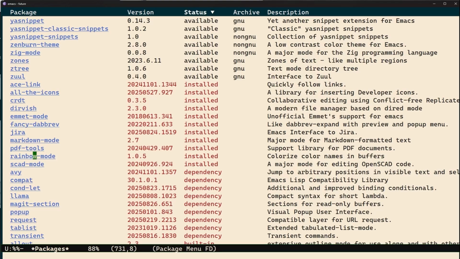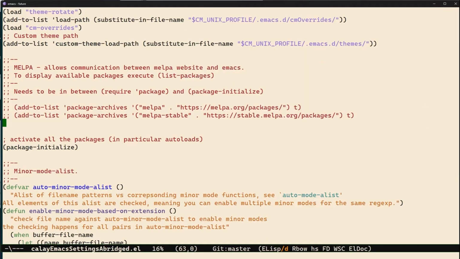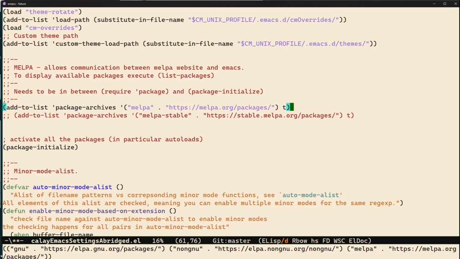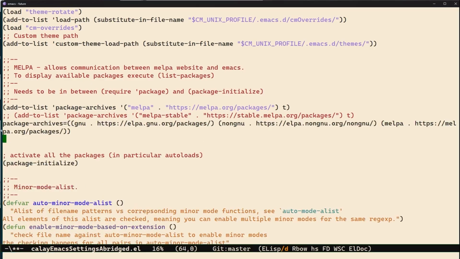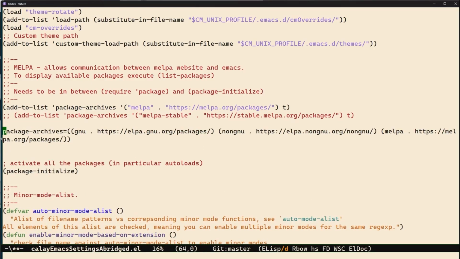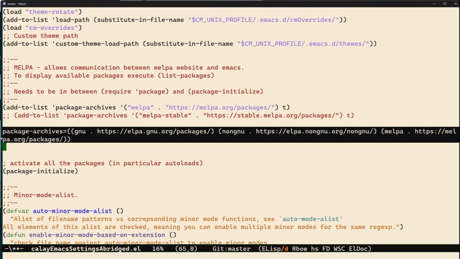So if we wanted to add in the MELPA repositories, you can press Q, and if you uncomment this and restart Emacs, it will load it in, but you can also do Control X, Control E to evaluate the Lisp code here. And if I run that insert variable again, package archives, you can now see it has the MELPA included.